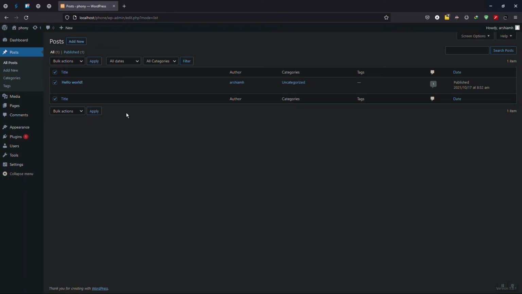All dates, you can choose and see your posts by time and the date, and categories. As you can see, I've created a technology category. I'm gonna show you how to create categories in this video, and you can filter them by categories too. When you choose them and you click this filter option, it'll show it to you.